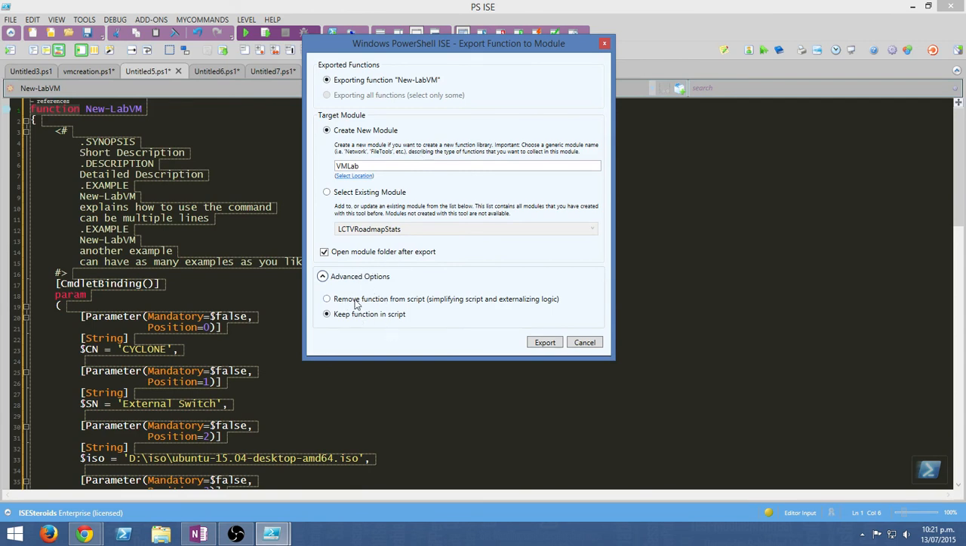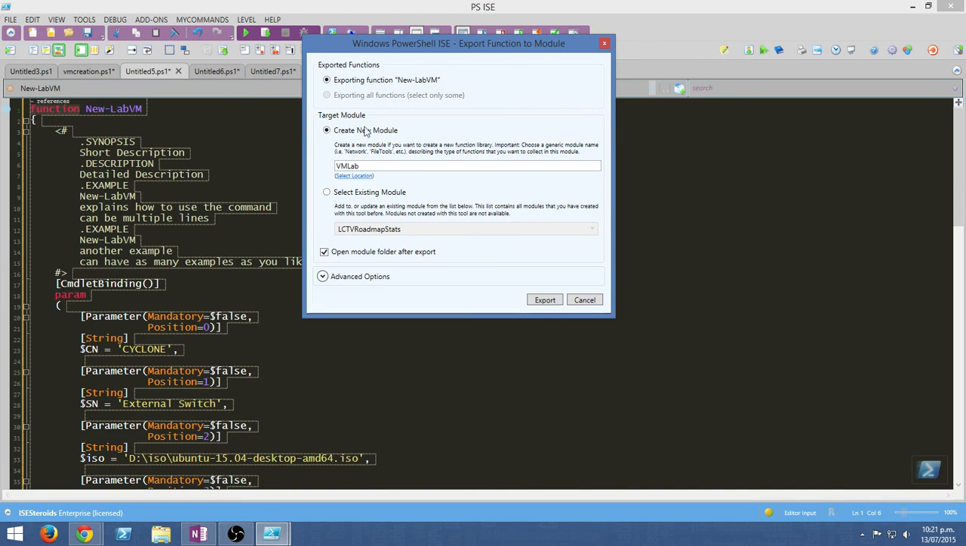And under advanced it lets you decide whether you want to keep it in the source script file or whether you want to remove it. So when I've been exporting from one module to another or one script file to another, I've put this on remove just so I don't see it again in the original. But we'll leave that as default for now and click export.